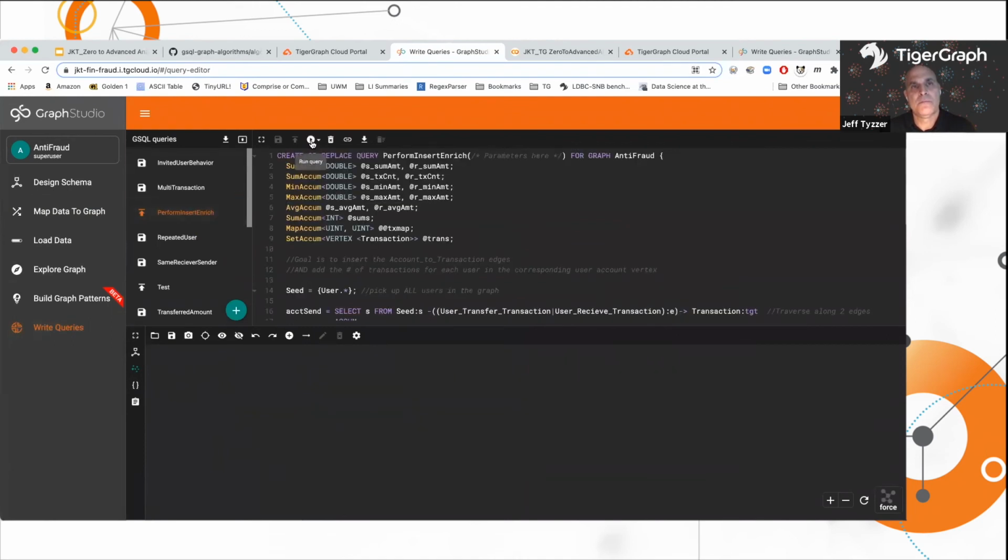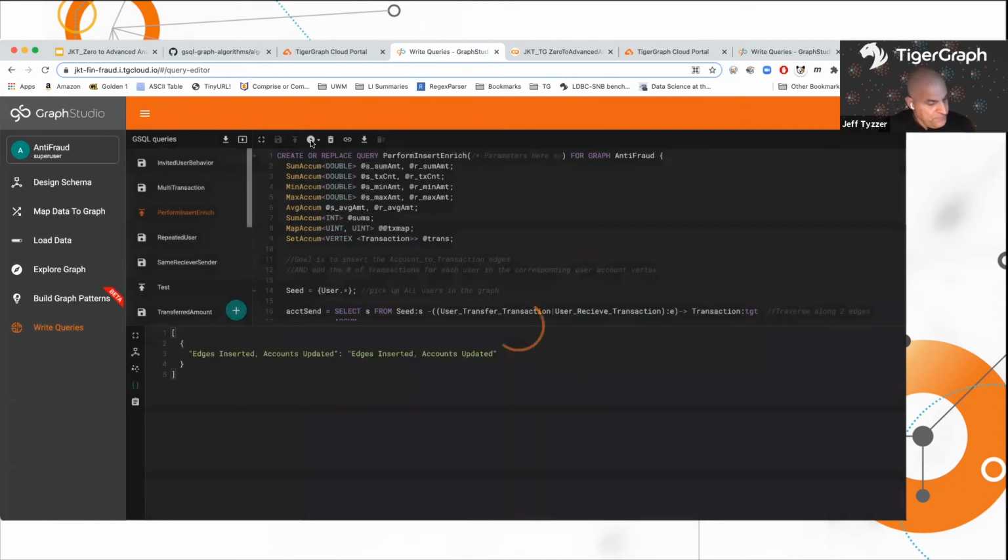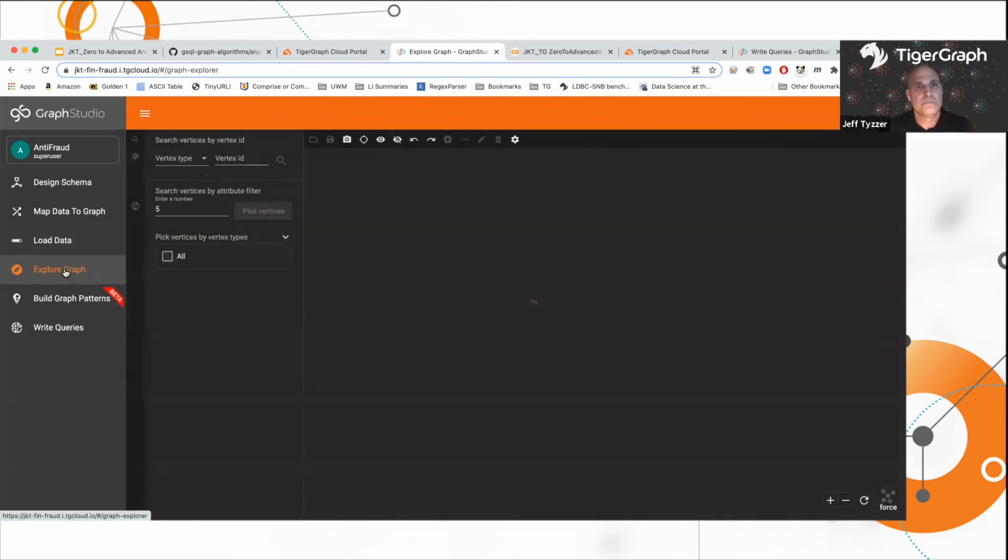And once I do that, it is going to populate, sorry, let me check my notes here. The account to transaction edge. Okay. All right, all done.